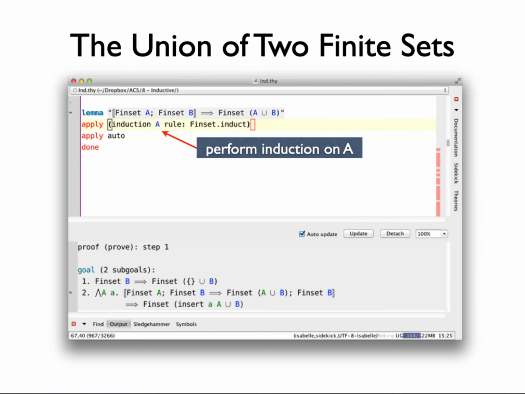So I've got two finite sets, A and B. I want to show their union is finite, and so here, of course, everything is symmetric, but we chose arbitrarily to do induction on the set A using the induction rule. So again, I've named the rule finset.inductive. Remember, you have to do that if you want to do an induction over an inductive definition.